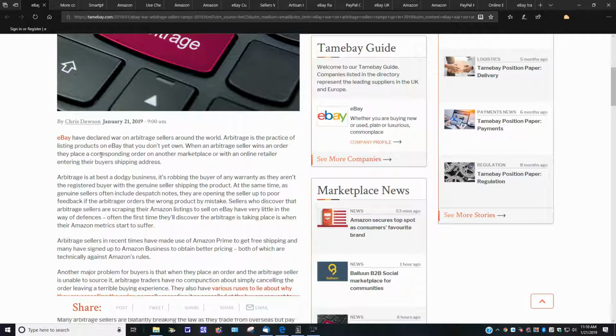Arbitrage is a practice of listing products on eBay that you don't yet own. When an arbitrage seller wins an order, they have placed a correspondence order on another marketplace or with an online retailer entering their buyer's shipping address. I heard there's a little discrepancy with this. Basically, to me, it sounds like the same thing as drop shipping. There are people that are kind of against it.